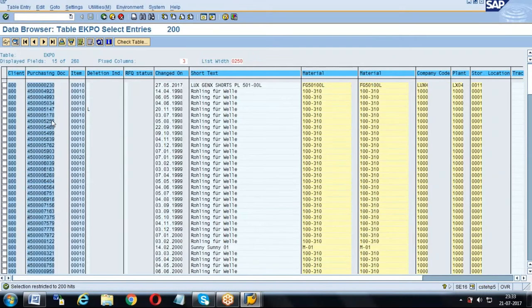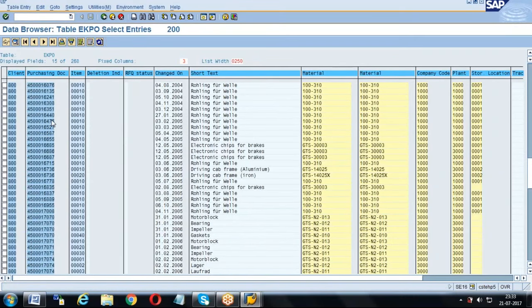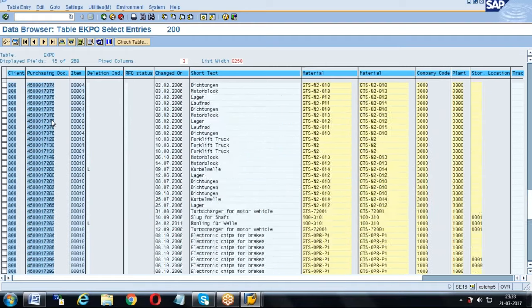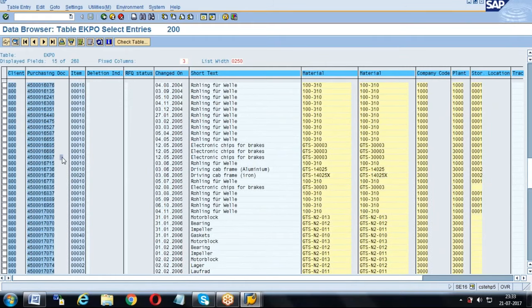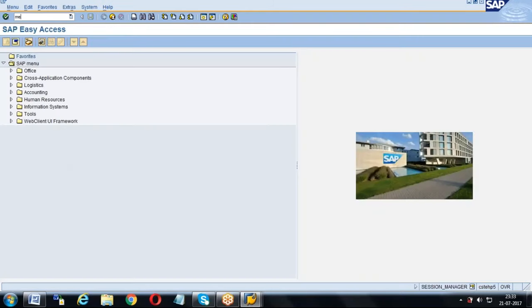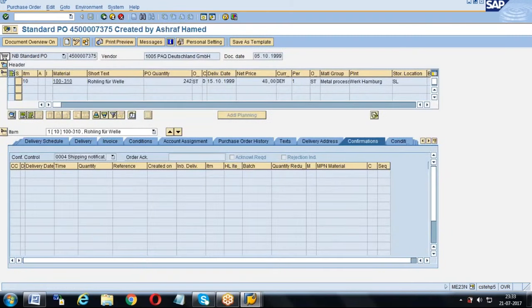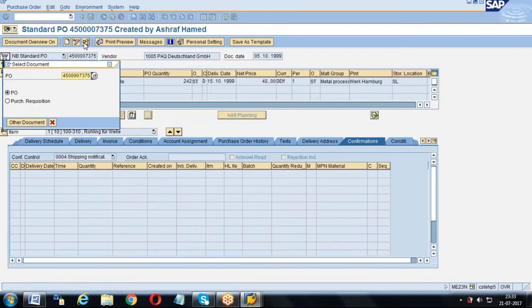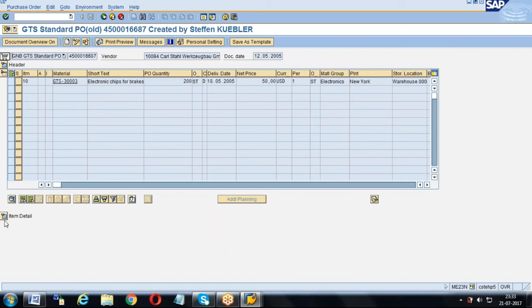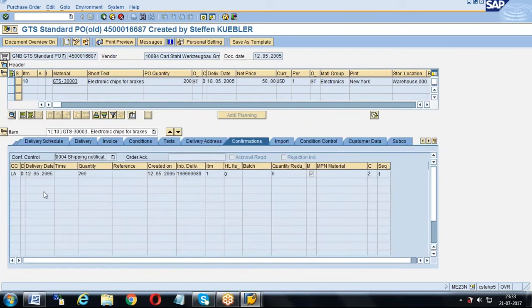Okay, at that point we can tell that. And let's see any purchase order which would have something. ME23M. Generally in the IDOC system it is a bit difficult to get this kind of thing.